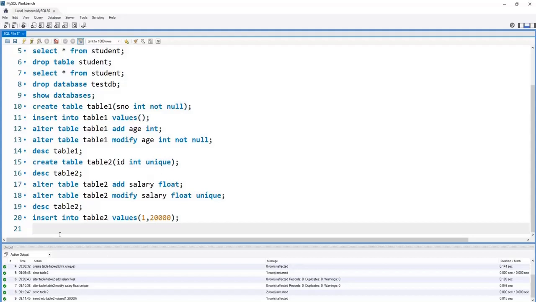Now let us insert another record. Insert into table 2 values. Let us give the same value 1 and let us change the salary for this.